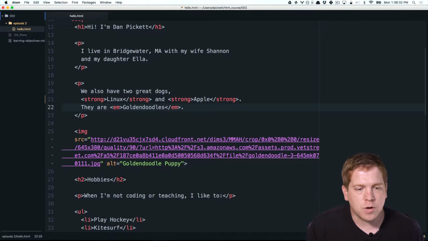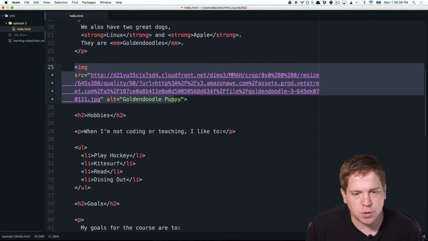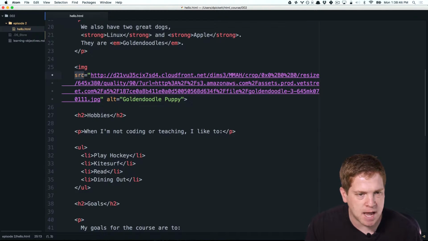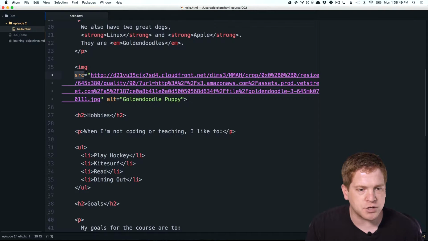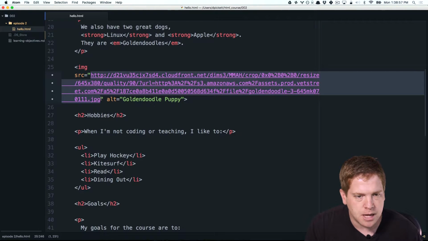Cool. Okay, so notice too that I've also incorporated an image into my HTML web page. And in an image tag, it's really important to have both a source attribute and an alt attribute. The source attribute is going to point somewhere on the web for us to basically retrieve that image and download it and display it on our web page.